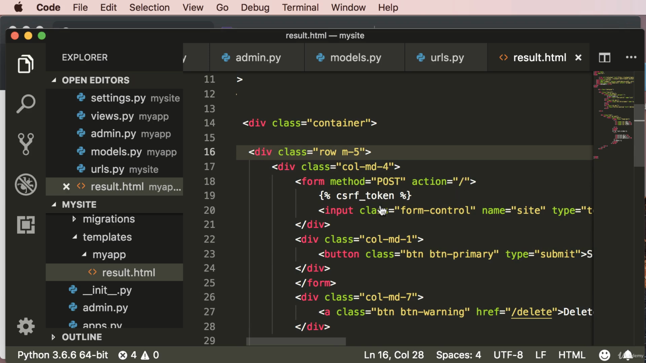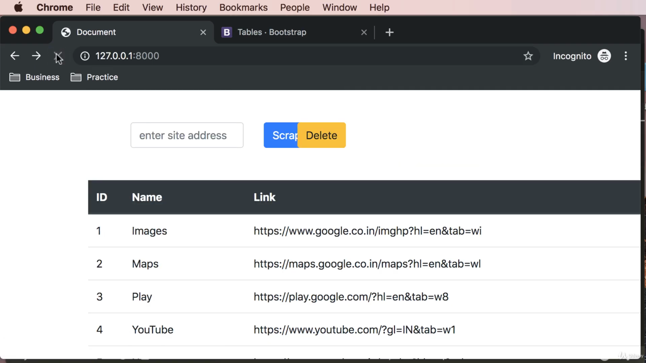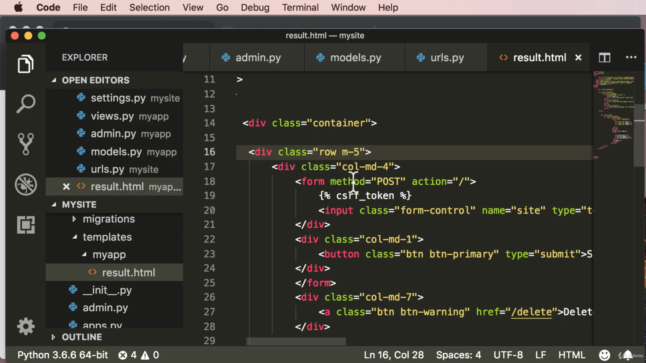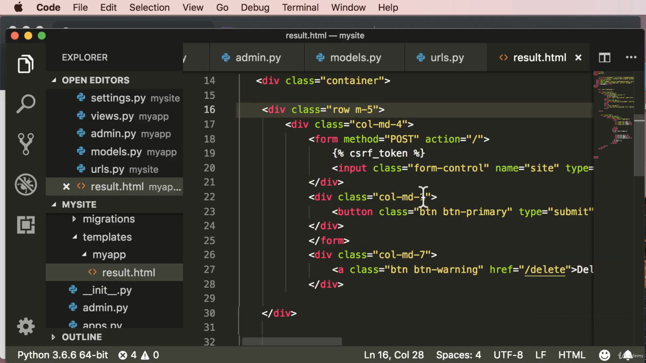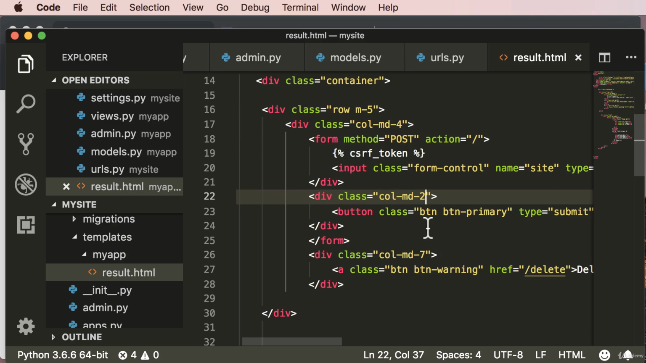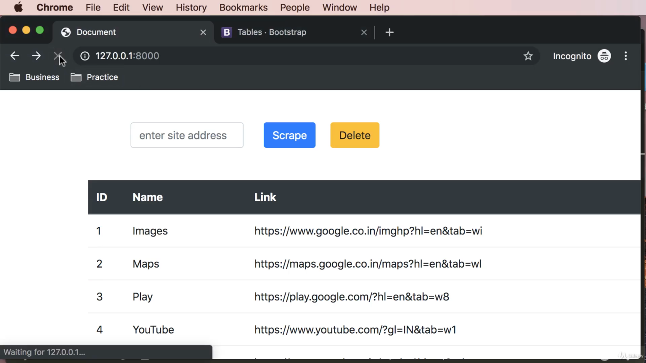I'll use this for this row, and now if I go ahead, hit refresh, as you can see, we still have some formatting issues over there. So let's actually go ahead and make this 2, and let's try to make this 6 and see if this thing works out. So now as you can see, it looks much better.